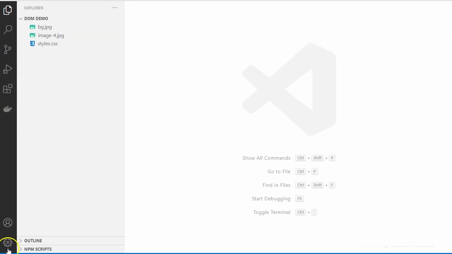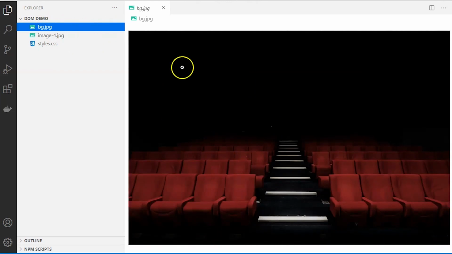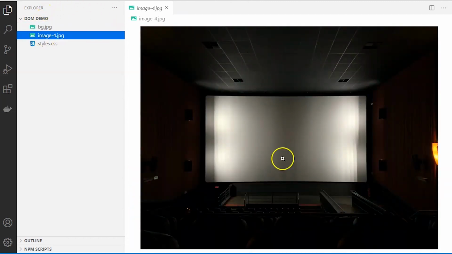So you can see that I have a folder called DOM demo, where I already have 3 files. 2 of them are nothing but some pictures. This is the background that I'll be using. If you could recollect, I had shown you the web page with that theater background. I will be using these 2 images for that. You can take a look at it. You can see this one, right? I will be using this for the background, and where I will be listing out the movies, I will be using this image.